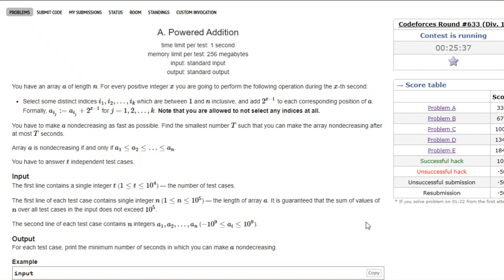Hello everybody! Today I'm going to explain how to solve the problem Powered Addition from Codeforces Round 633. This problem is problem A in Division 1, however it is problem C in Division 2.